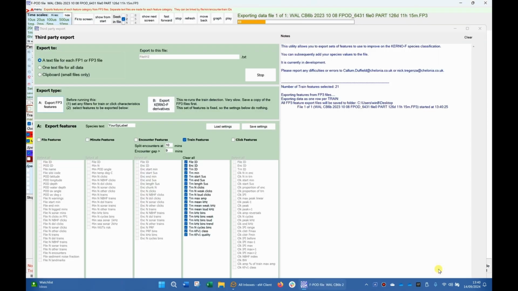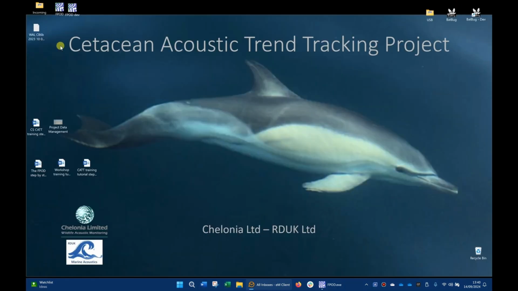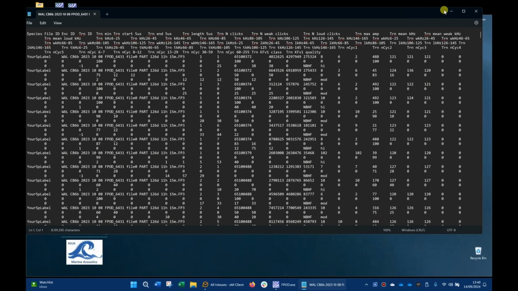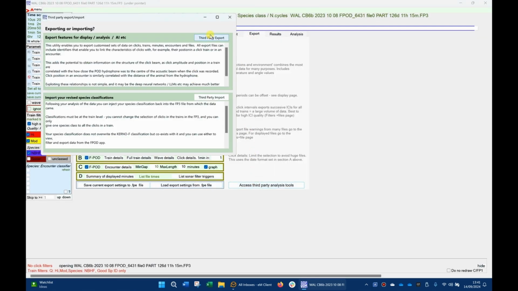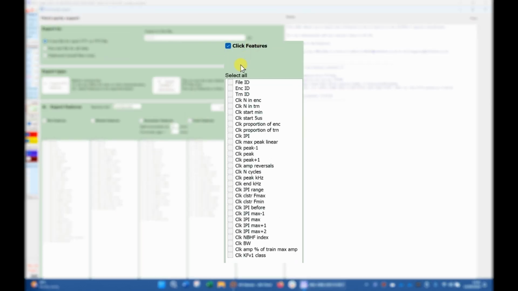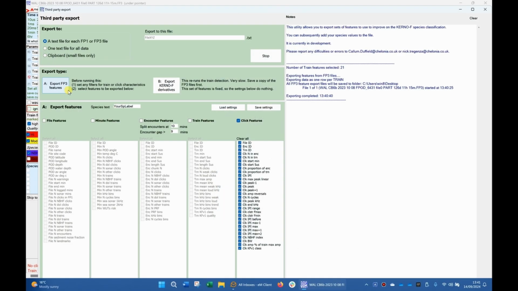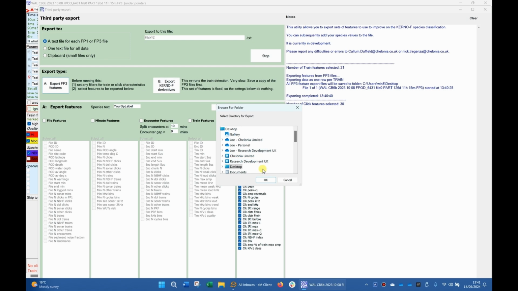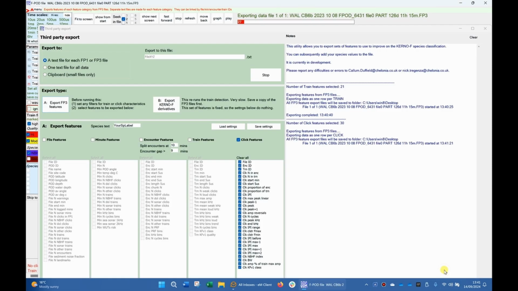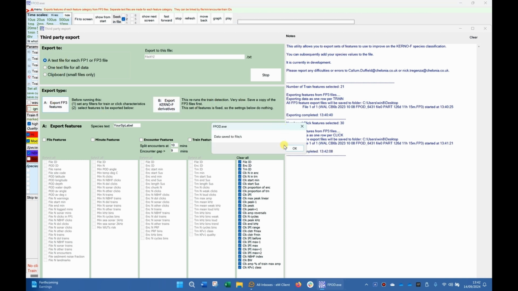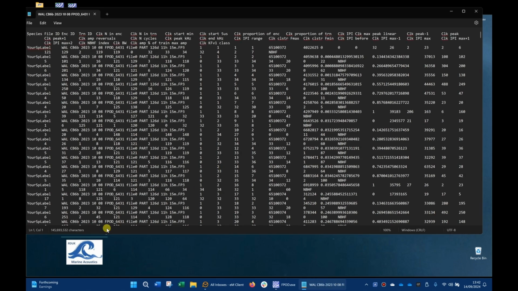This happens quite quickly, although I have speeded it up slightly here. And there's the file on the desktop. There are about 8 million characters in that file. In this example, we'll go through the same process, but rather than export train features, we'll export click features. There are quite a lot more of these than there were train features, but we'll put them in a text file on the desktop. And there it is. This one has 145 million characters in it.